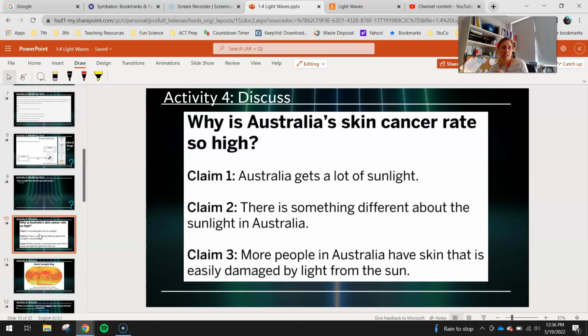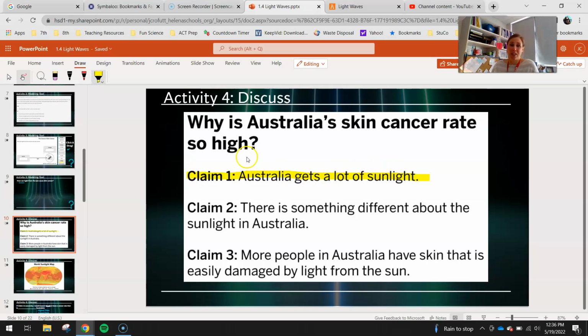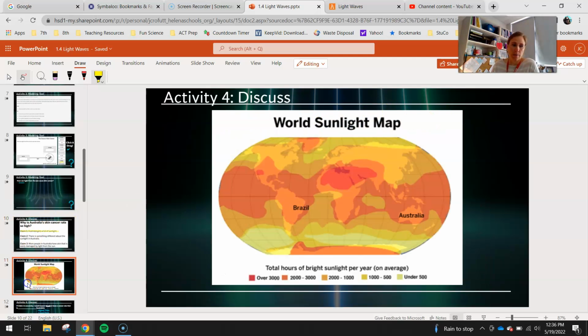All right, so activity 4 is a little discussion. You are going to be taking a look at the world sunlight map, and you are going to be examining 3 claims throughout this unit, but for today, we're going to focus in on just claim 1. Claim 1 is that Australia gets a lot of sunlight, and that's why Australia's skin cancer rate is so high. What you see is the world sunlight map.